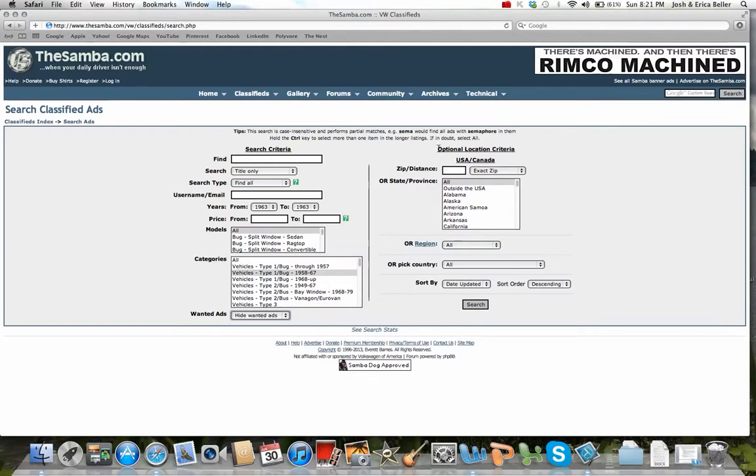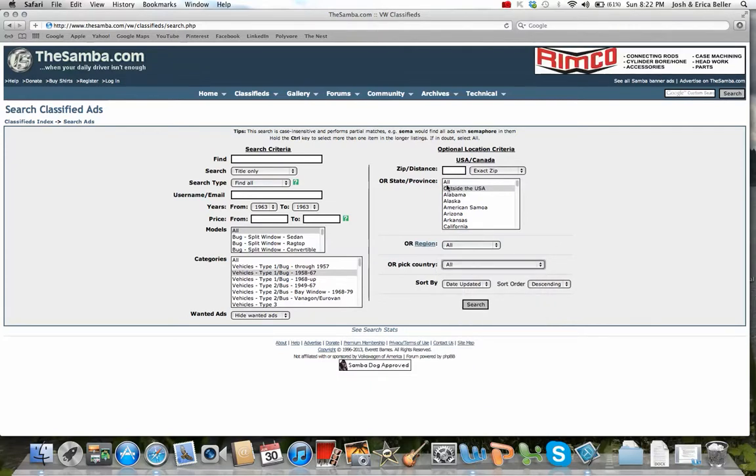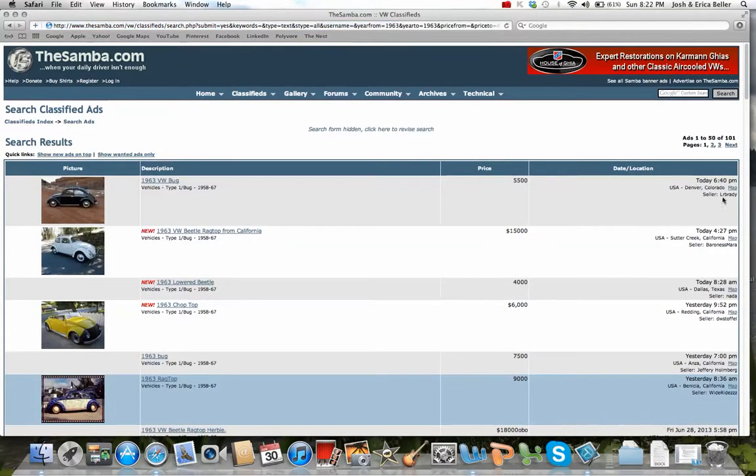Over here on the right, it says Optional Location Criteria. We can narrow this down even more if we want, typing in a zip code. We can search just outside the U.S. We can search by states, provinces. We can also search by region or country, a specific country. So if we wanted to see cars that were just in the U.K., some people like right-hand drive European models, we can do that. But let's just go ahead and click on All for right now. And let's see what this brings up. So let's click on search.